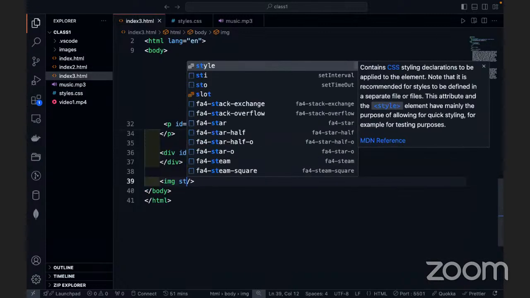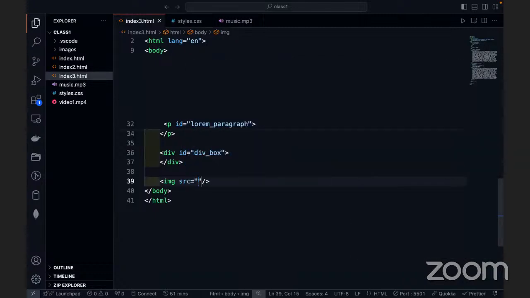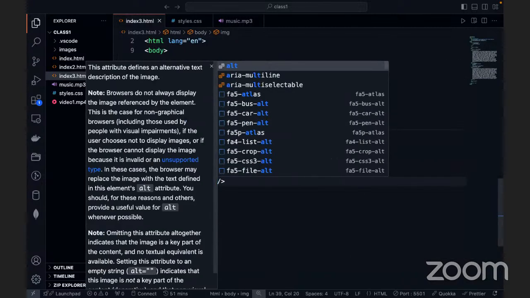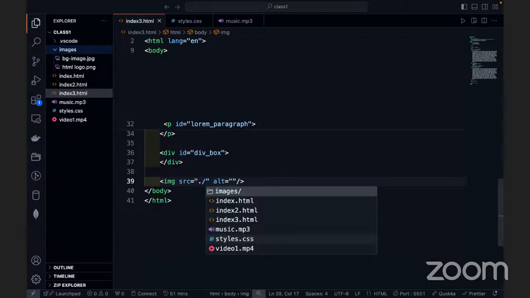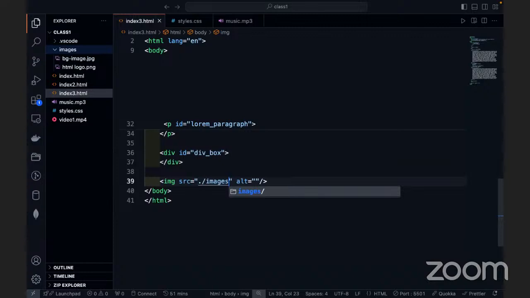So image will have an src, that's for source. An image will also have an alt text. We want to bring in one of our images here, so let's use the image we use for our background. Let's check it out. So let's say dot slash images slash bg image.jpg, right?